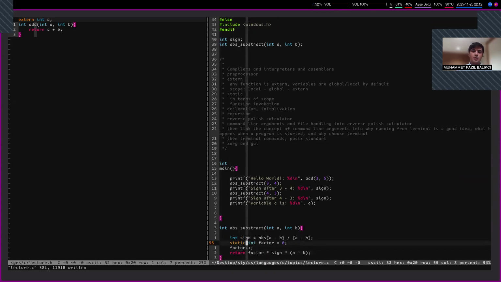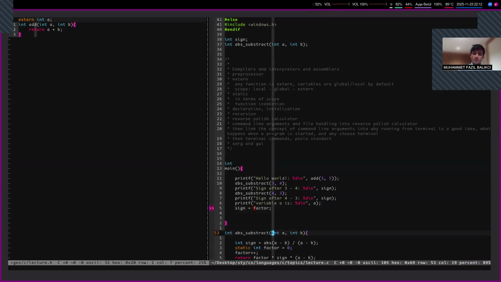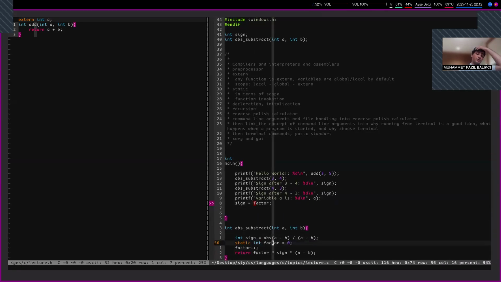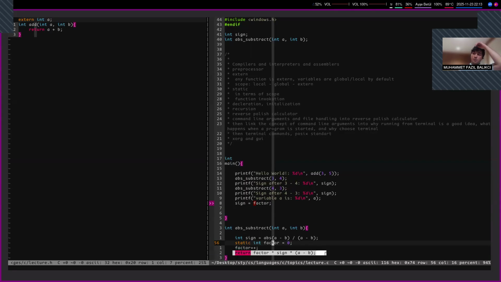What static would do here is make the factor, again in the local scope of this abstract function, inaccessible from the outside, but every time you call the function, the variable factor would preserve its value. For example, in the first invocation I would get factor to be 1, but at the second invocation it would be 2 while returning it, because it would preserve its value.